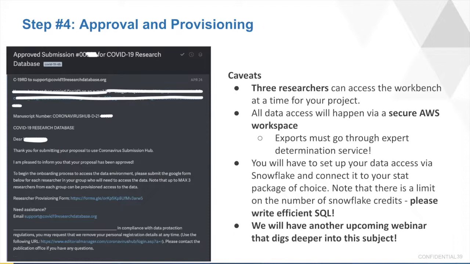whole onboarding guideline, and that's all available in the Knowledge Hub. We will also be doing another upcoming webinar that digs into the step-by-step how to get from point A to point D, C, whatever, wherever you're trying to go. So definitely stay tuned for that.